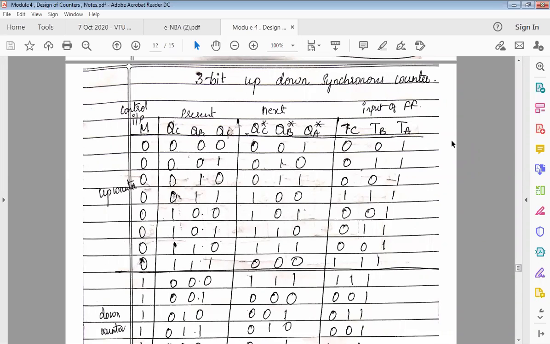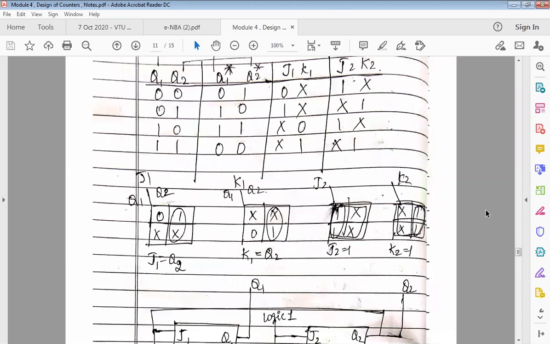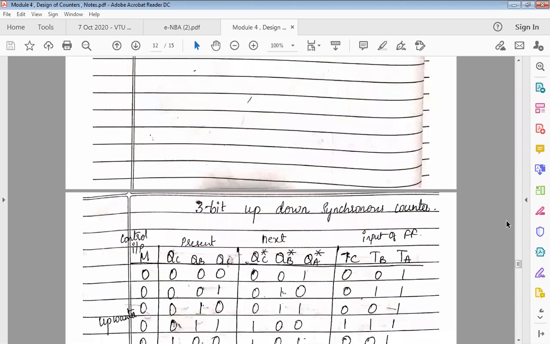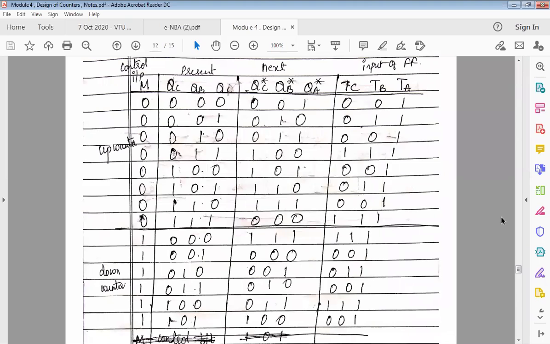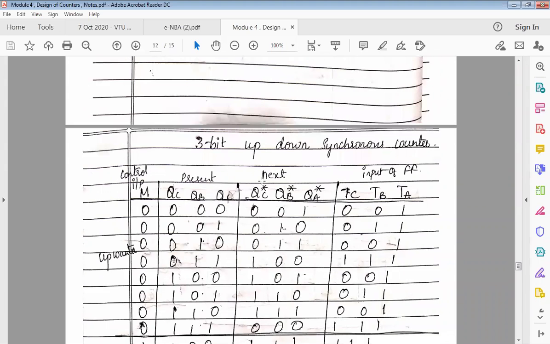So the question is generic: design a 3-bit up-down synchronous counter. Here you can use T, D, JK, anything. Since I have already discussed a problem with JK, I thought I will discuss one with a different flip-flop, the T flip-flop. We just want an up-down counter, something which goes in ascending way and something which goes in descending way.